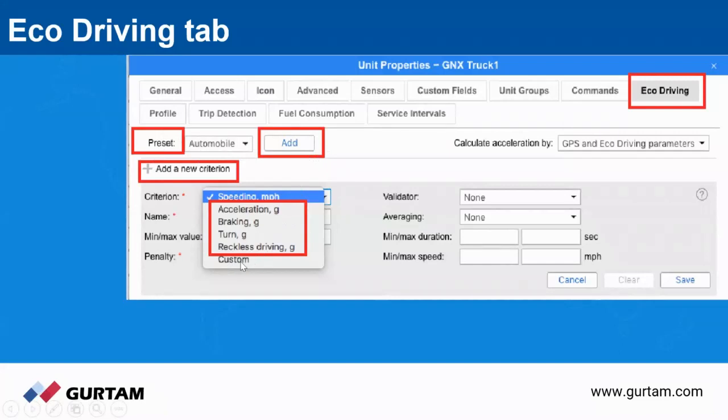And for preset criterion, whether it's an added one or created based on acceleration, braking, turn, and reckless driving, this criterion is only reliable with a certain type of devices in accordance with special parameters which contain values for the period between the messages. I want to particularly emphasize this part that only some devices can transfer these parameters.